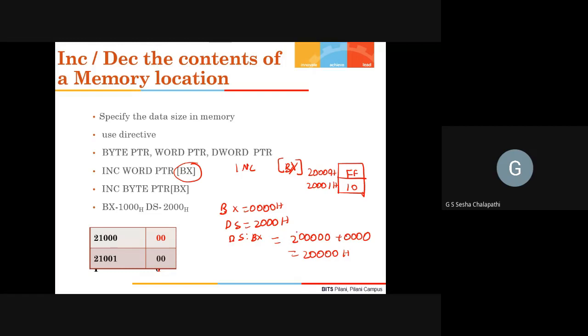But it will not know, if you do not specify anything like byte pointer, word pointer, or double word pointer, whether I have to just increment the location 20,000H, or I have to look at the combination of 20,000H and 20,001H, or the further locations, that is 20,002 and 20,003. It will not know what it has to look at. It has to increment only one location or look at this as a single number and do it.